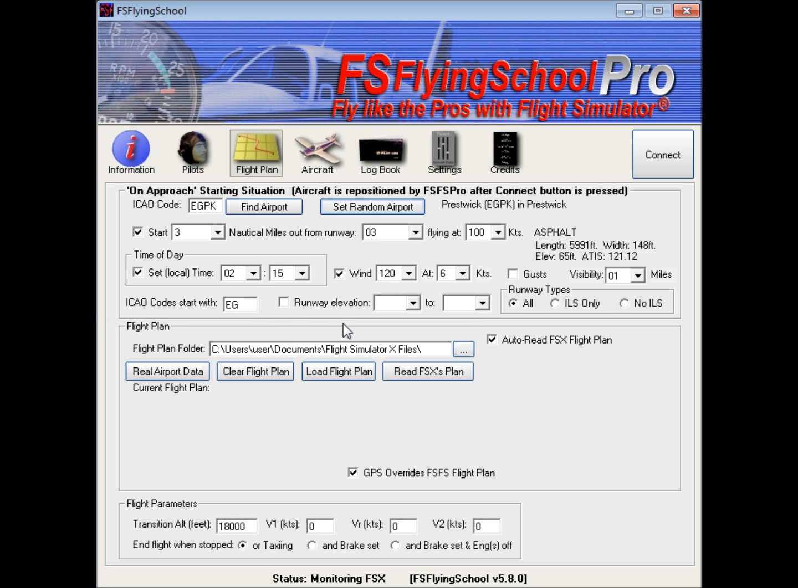Or alternatively, let's say we want to practice landings at high elevation runways, so let's clear that so we don't control that. Although these can all be used together, just for our example here, let's say we want very high elevation runways, so we want the minimum elevation to be 9,000 feet, and let's go ahead and get a random airport and see what we get. Okay, so we've got La Quiaca, and we can also set the maximum elevation that we want as well.